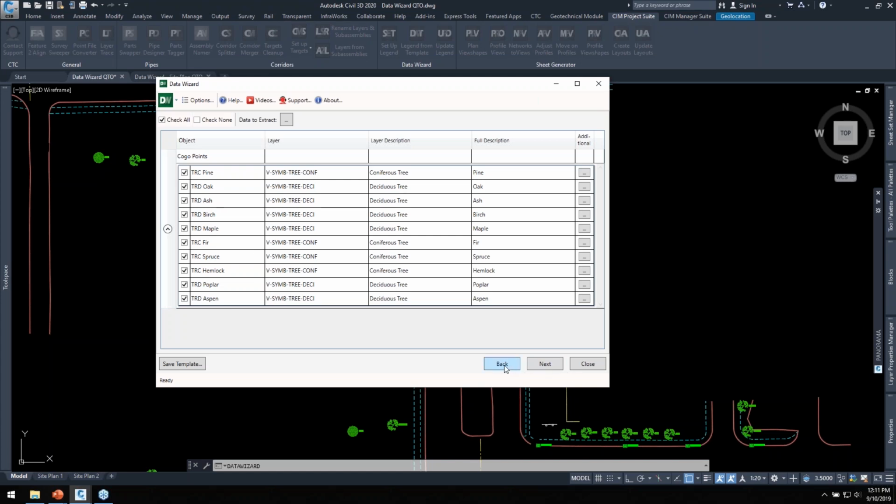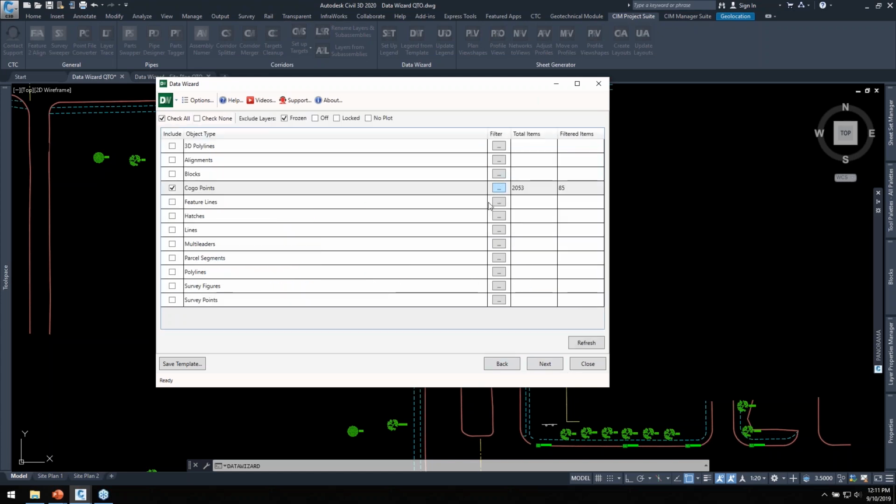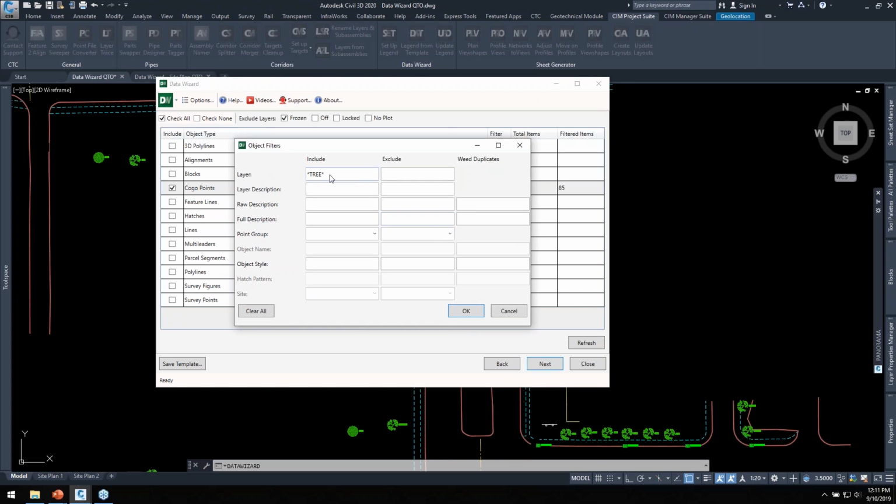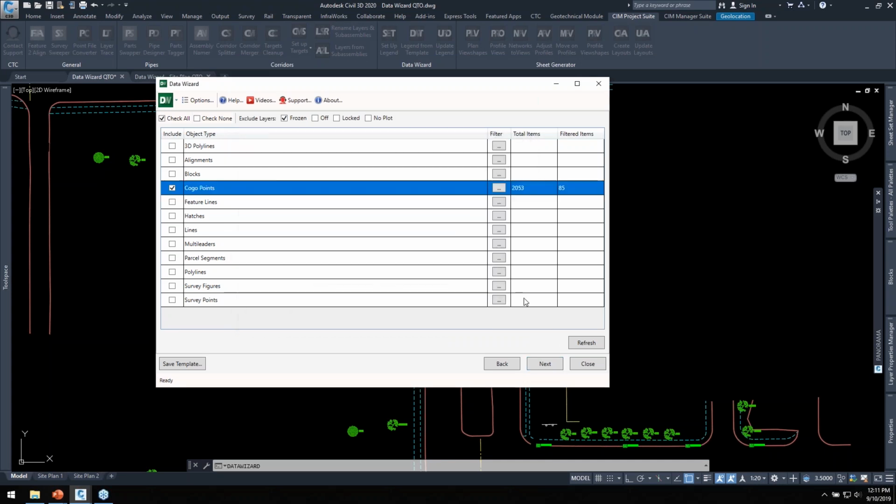Okay, so all that filtering, really simple to use. We can filter by layer name, description, all kinds of other information. We could have done it by raw description, lots of options there. Point groups, of course.